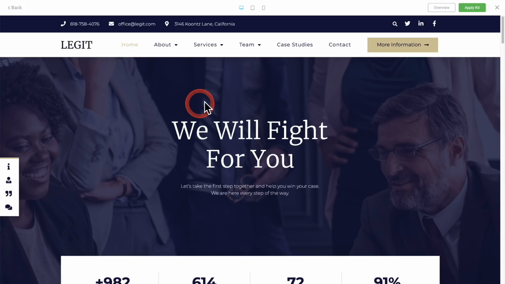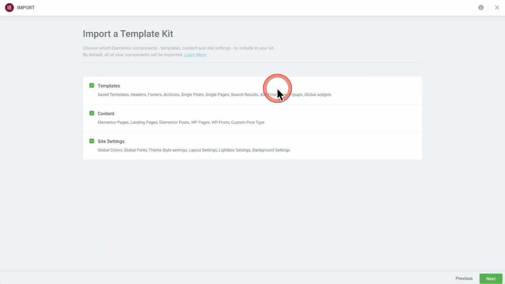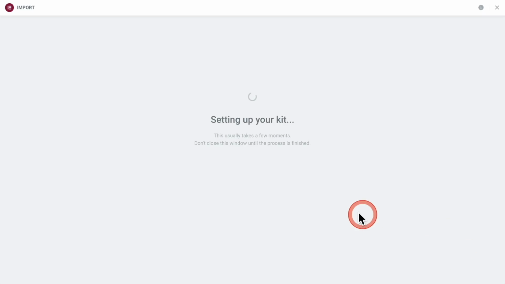And then up here on the right, I can click on apply kit, and then it's going to take me right here, and it's going to let me know everything that's going to be imported. And this is going to solve that entire problem that I just described. It's going to import the templates, the content, as well as the site settings. So all I have to do is go to the bottom right, click on next, and give it 30 seconds or so to build my website for me.